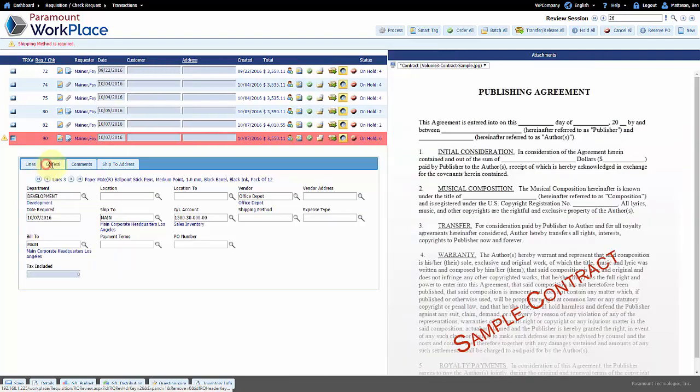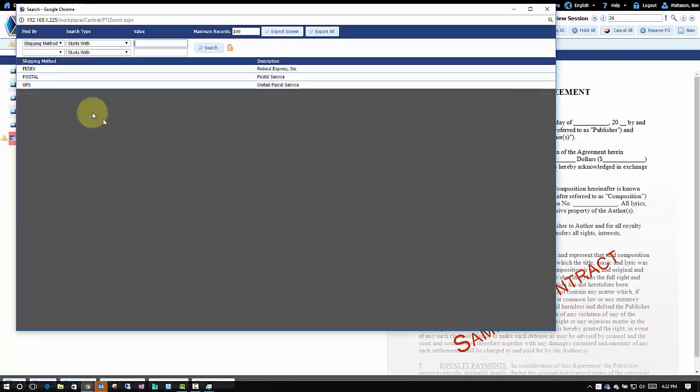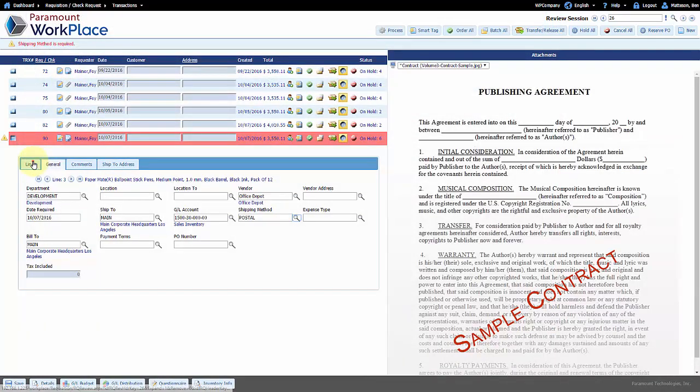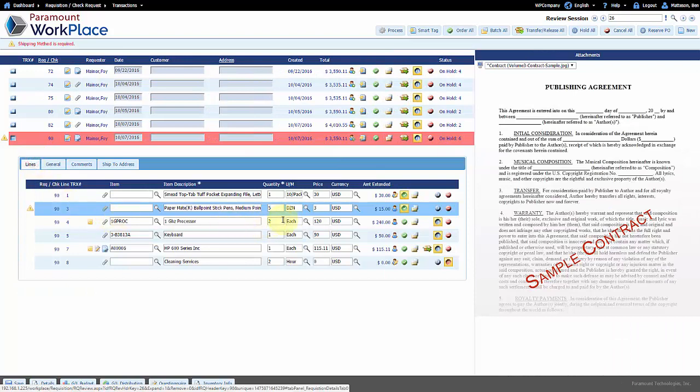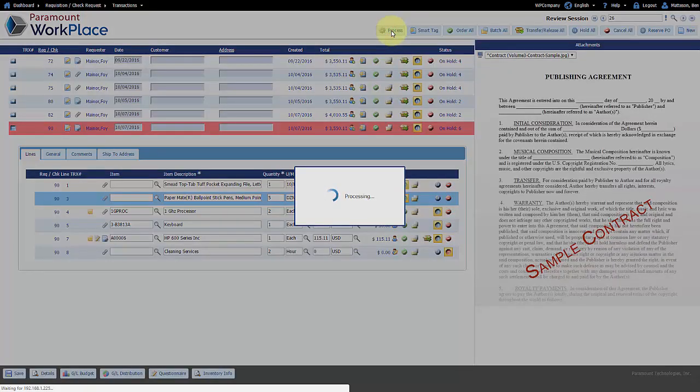And then we simply need to come in here, put in a shipping method, and then that would be the information that was missing. Just so you know, if we were missing multiple pieces of information, it would show you what else was missing, and then it would indicate that on the lines as well. So now that we've corrected that, click on process, and now we're going to create purchase orders.